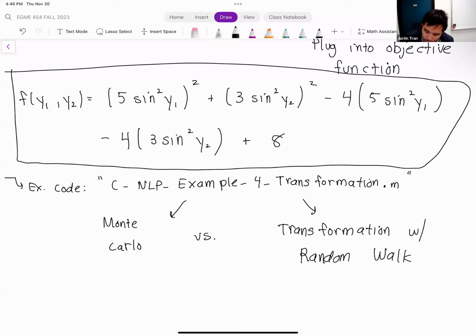And I chose random walk on purpose because, as you probably experienced in homework 5, random walk is probably the hardest algorithm to really control. Sometimes it really just has a mind of its own, and it doesn't follow the constraints at all. So if this variable transformation is going to work, hopefully it'll work on random walk, and then it'll work for every other method that we have. Okay.